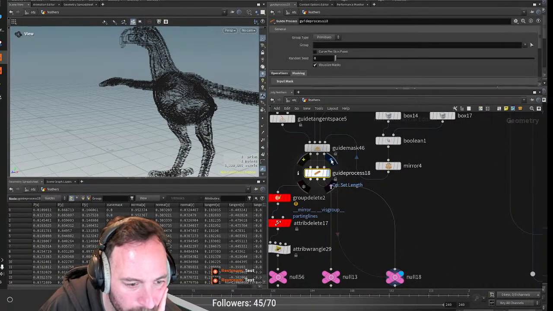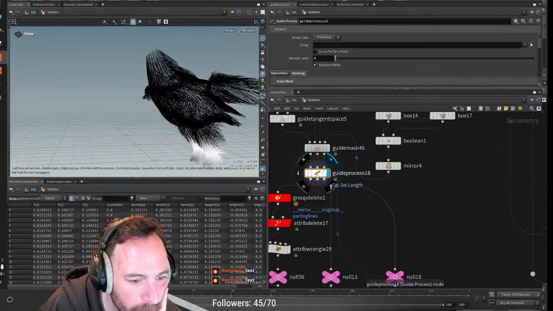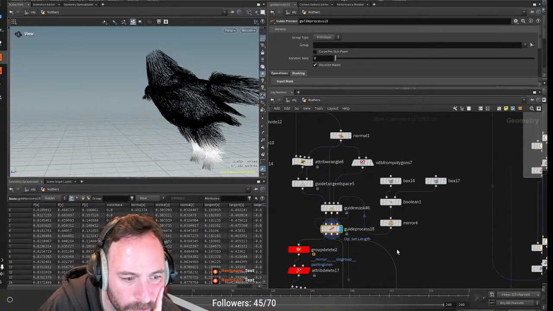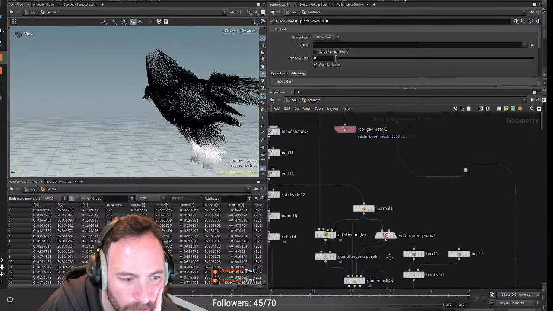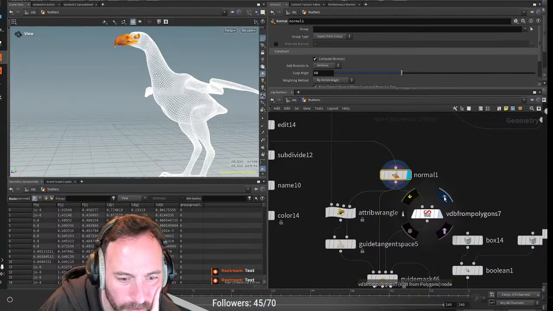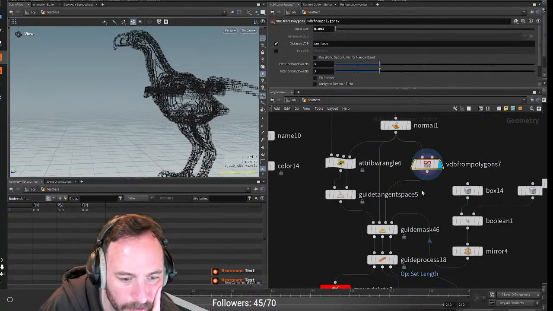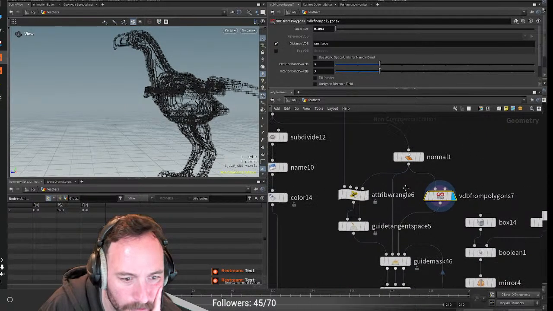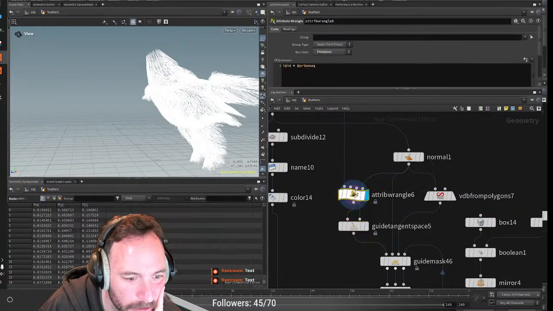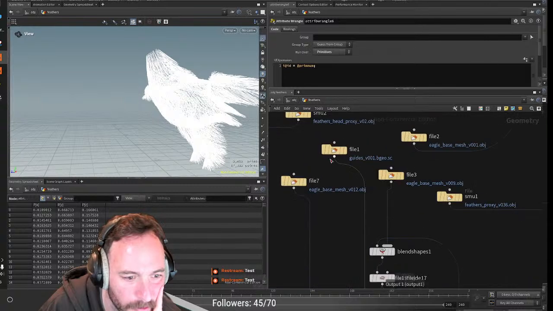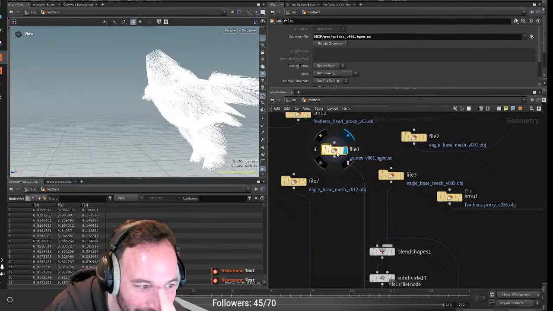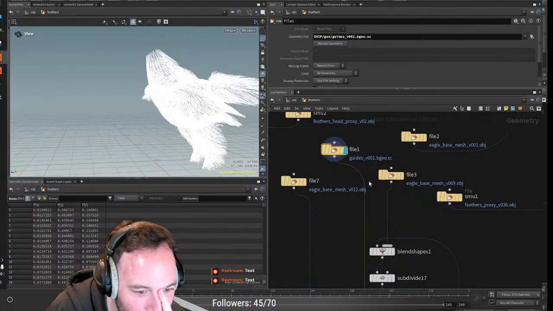There's a guide process. Why is that on there? Set length. See, this has already got a lot of this stuff on there. From where though? This? VDB from poly. Okay, there's the VDB. This is the tangent space attribute wrangle in from the guides. Where did that come from though? Where did the guides come from?